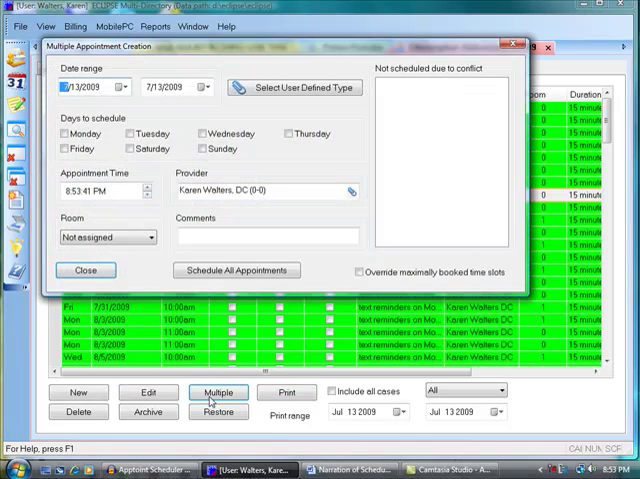Let's look at multiple appointments. If a person needs to be scheduled 3 times a week for 4 weeks, it can easily be done in a few keystrokes. We indicate which days we want this appointment scheduled for. Choose our time and our provider, any room numbers, and then just click on Scheduled Appointments. If there are any conflicts to the appointments, it will appear on the right side of the page, and it can be followed up, or a new time can be chosen.